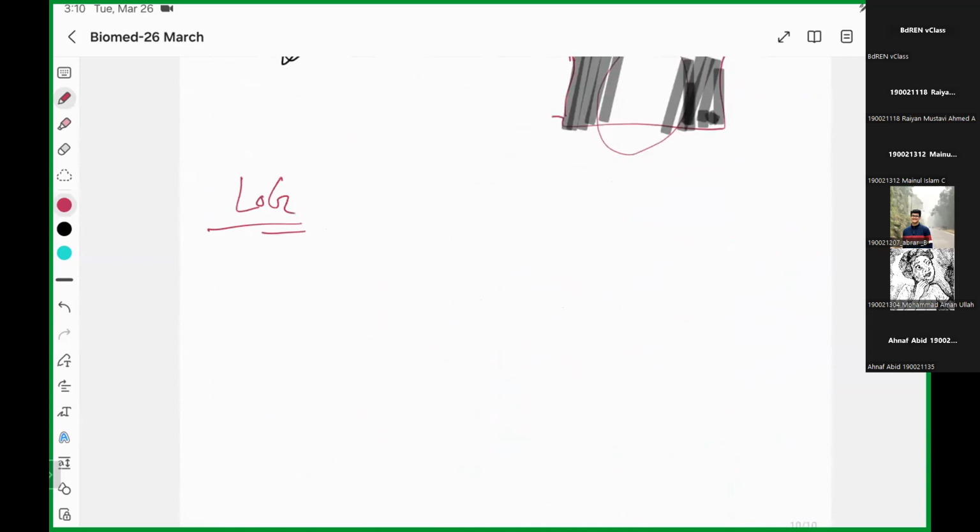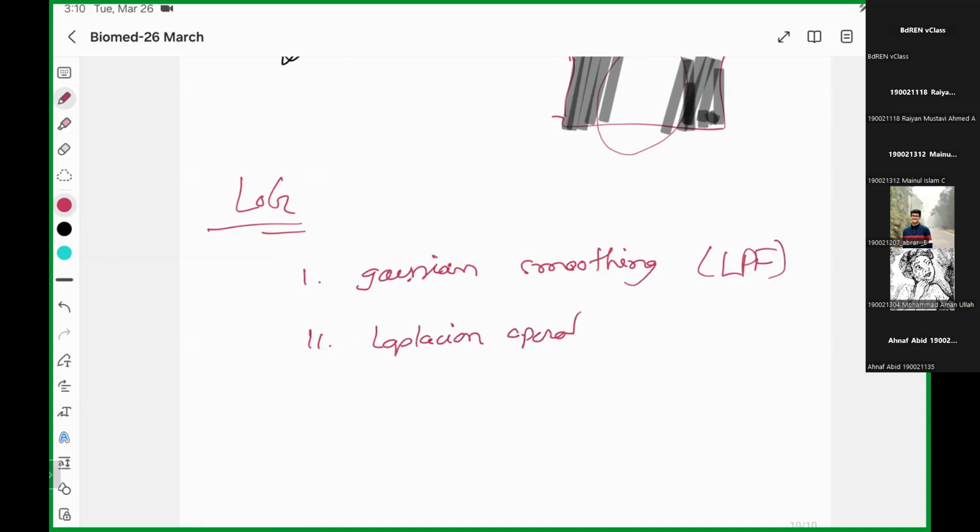So there are two operations you are doing. The first one is a Gaussian smoothing filter. Gaussian smoothing is a kind of low pass filter that allows you to reduce the noise. And the other one is the Laplacian operator. Do you remember the Laplacian operator? The Laplacian takes the second derivative, right?